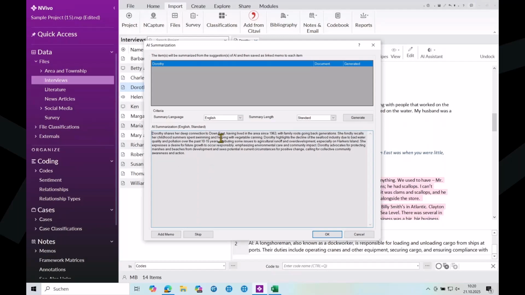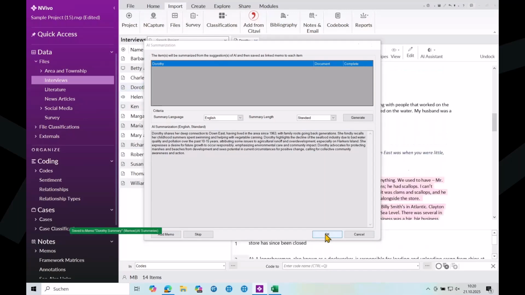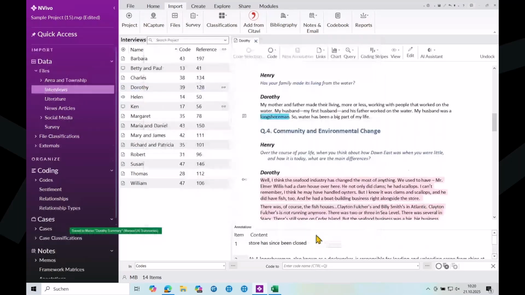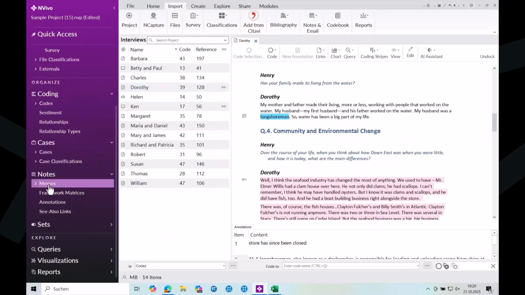Dorothy shares her deep connection to Down East, etc. And of course, if you are already familiar with your data, you will know if this makes sense or not. Again, you can either skip this or add this as a memo, and this is exactly what I will do. So I click on Add Memo and OK, and then it should close this. And we now see that Dorothy also has this link symbol here. So let's check out our memos to see what has happened there.